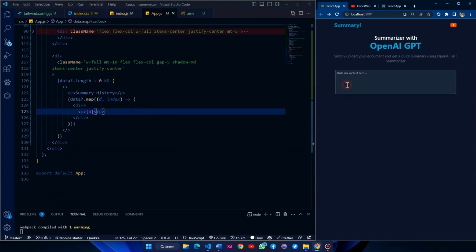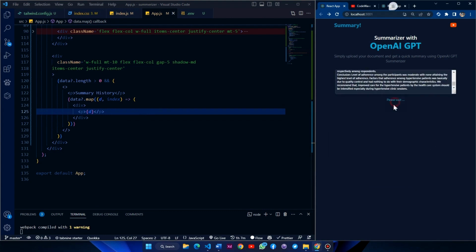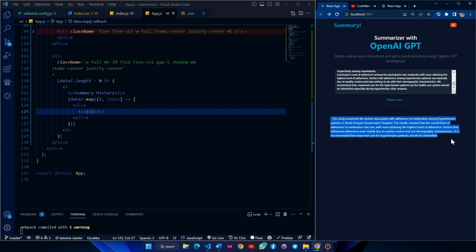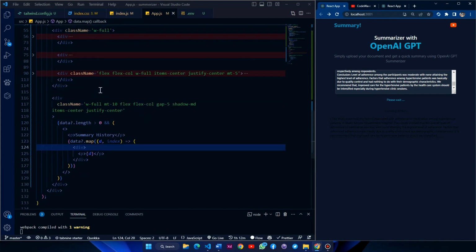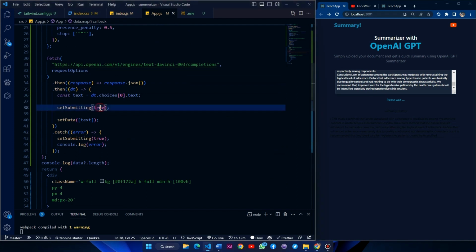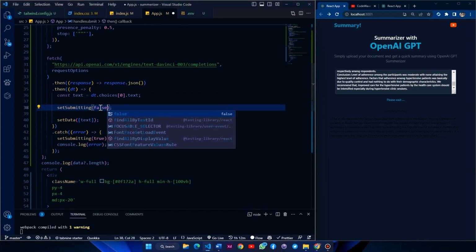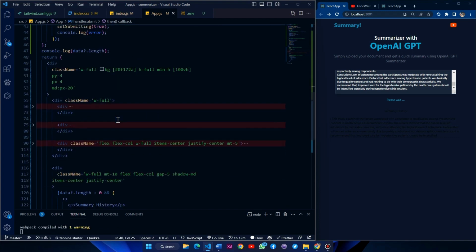So now let us submit it and see so that we can see it working. Okay, so we have it here. Now let us style it. Okay, I realize I did not change the value to false, so submitting is still waiting. Okay, so let's change it to false, to make sure you correct it.